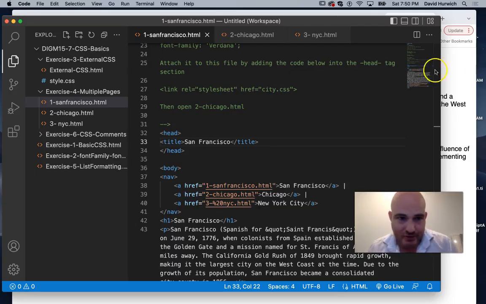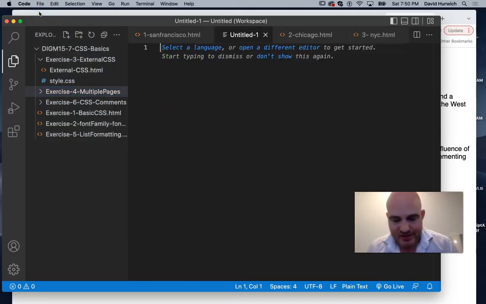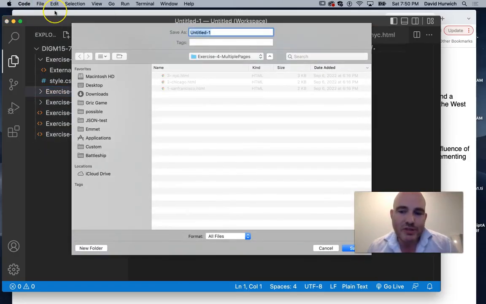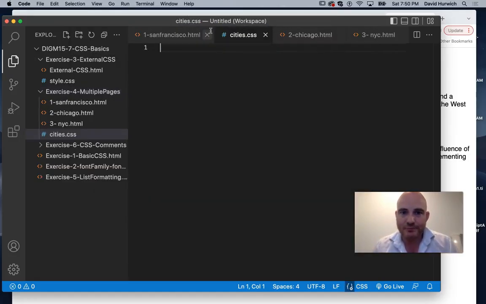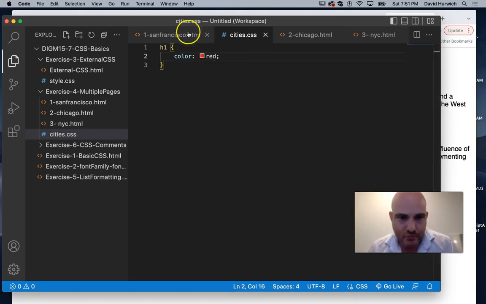Okay, so the first thing I'm going to do is create a new document and save it. Once again, where you save the file matters, and I'm just going to save it into the same folder as the 3 files, and I'm just going to call it cities.css. Okay, and let's just start off. I'm once again going to do an H1, and let's do a color red.